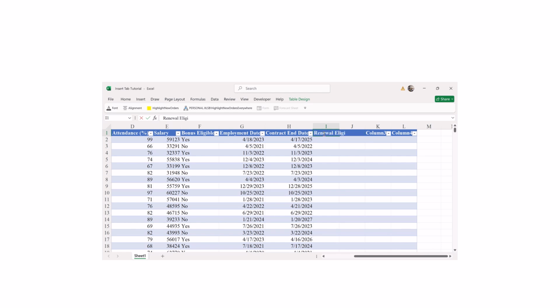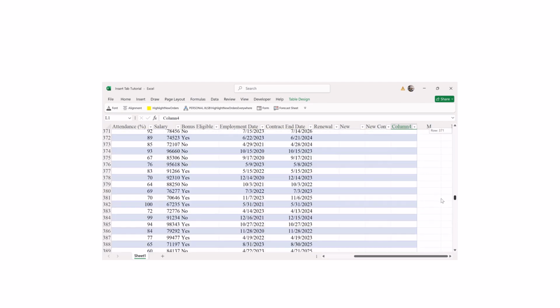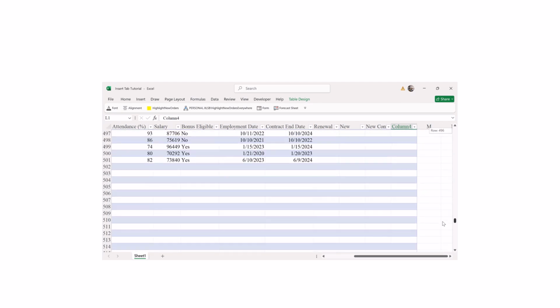eligibility. Let's say for those whose contract ended, you are trying to ask yourself whether you will renew their contract or not. Maybe new salary, new contract end date, maybe the other time the contract is extended up to, and so forth. And when you scroll down, you will see that the table has been created even beyond where we have data.